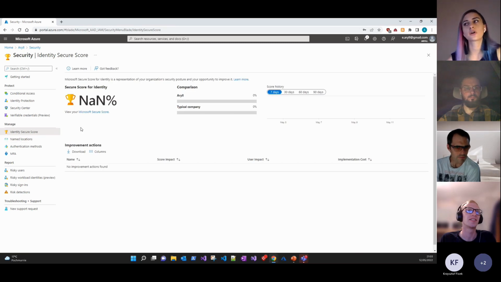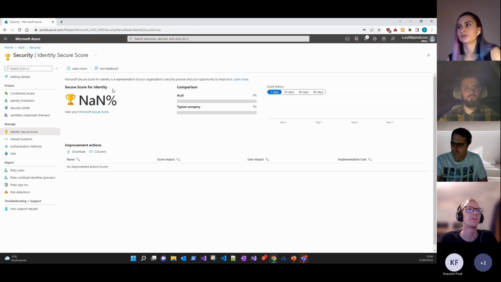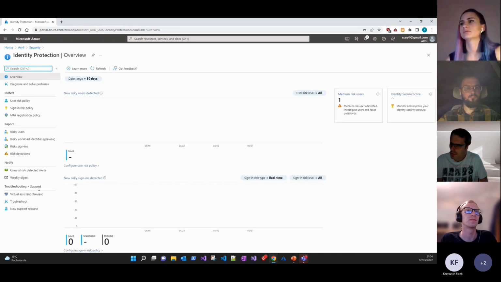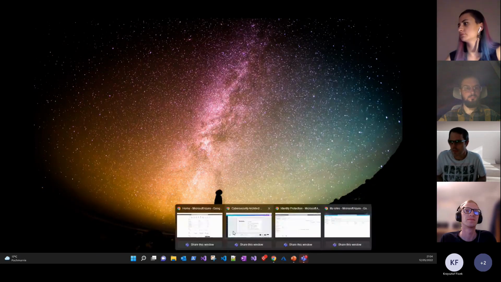So if we connect Azure Active Directory with Defender for Identity, that needs some setup. We can also have Microsoft Secure Score for identity, which is similar to what Maciek showed you from Microsoft Defender for Cloud, for example. Identity protection. Yeah, I'm not going to find it, unfortunately, right now.